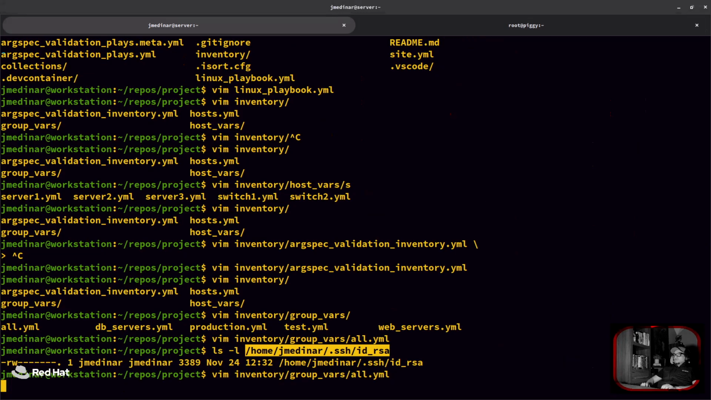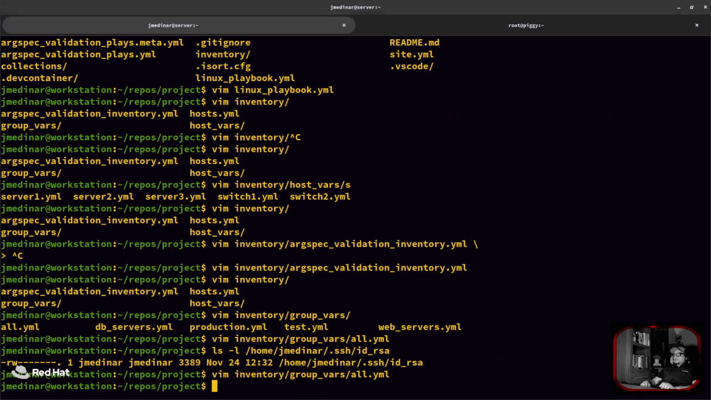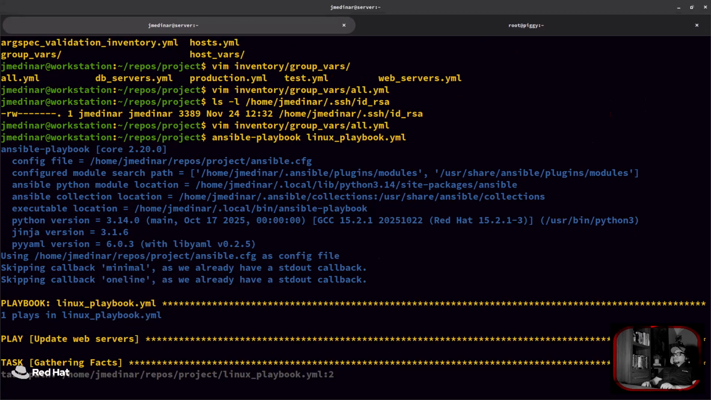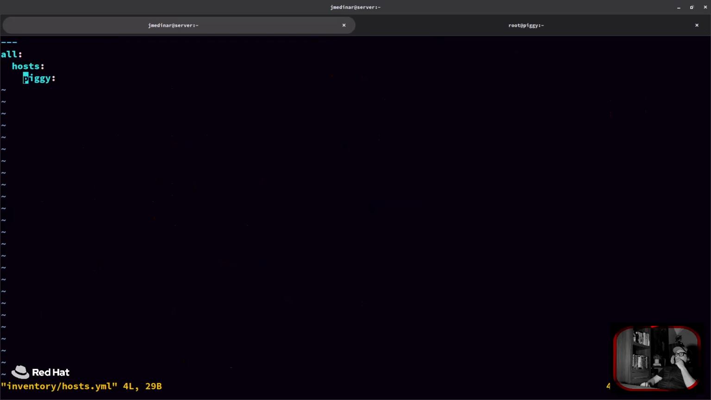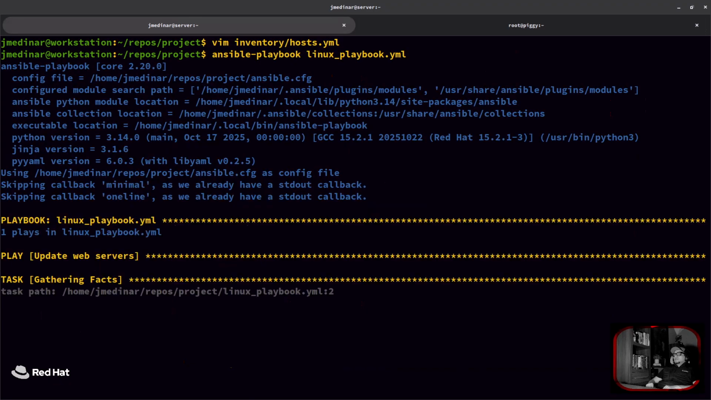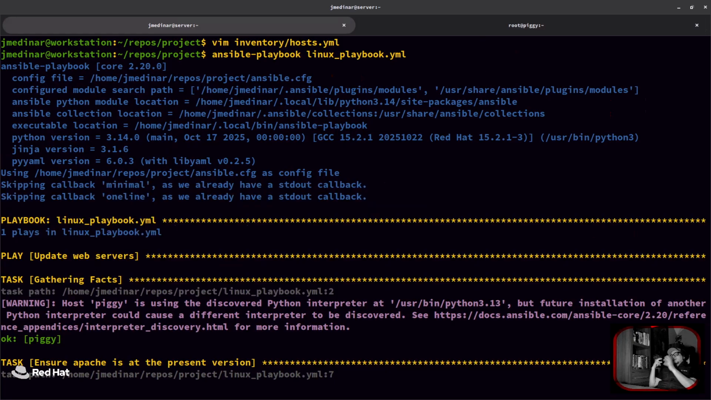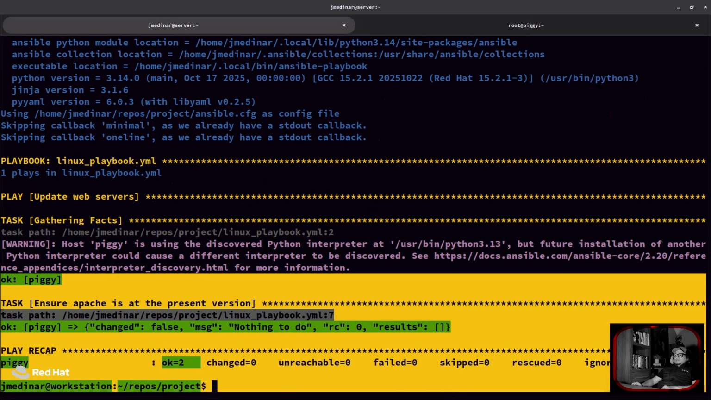Alright, so paste it there and try one more time. Okay, I think the problem was that I was passing an incorrect IP address. That's why the SSH wasn't working, and now I can test it again, and we can see that it's gathering the facts and it's running the playbook. There is nothing to do because it was already executed, so it should be working.